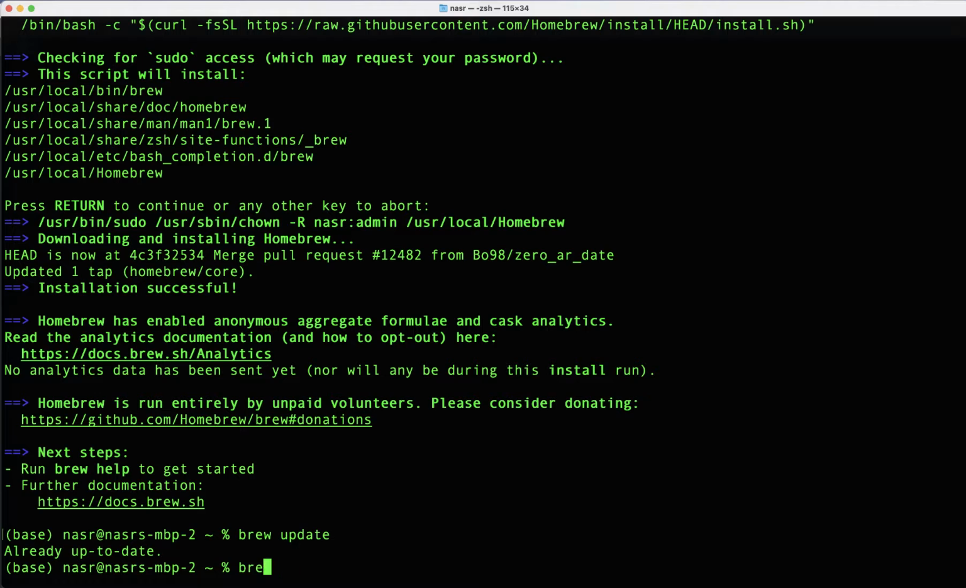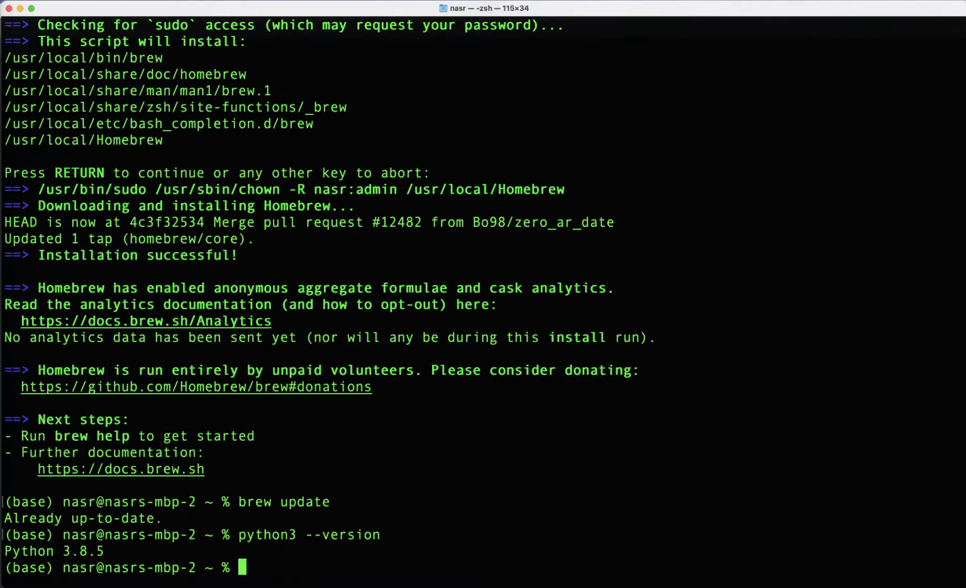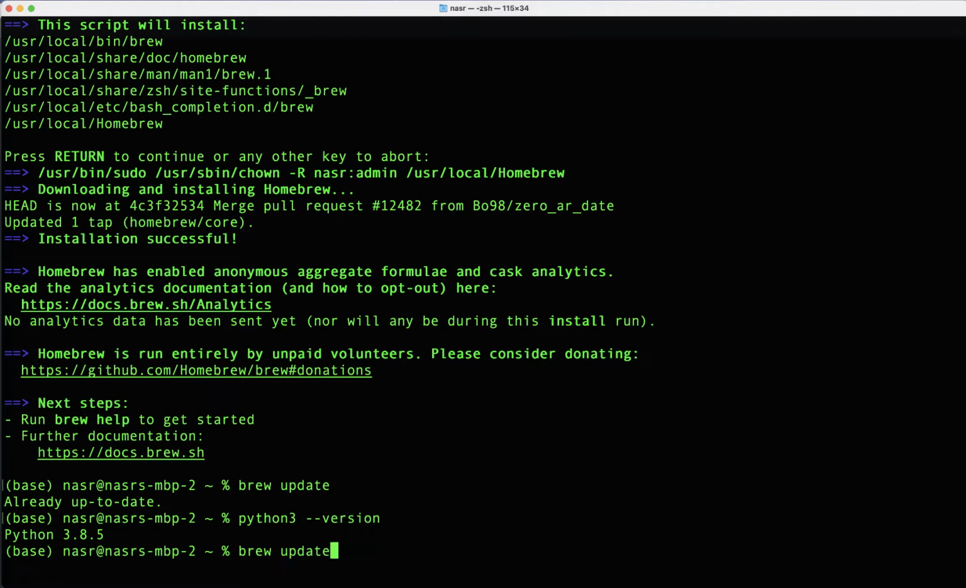Let me check if Python 3 is installed on my machine. Here the 3.8.5 version is already installed, but you can install Python with this command, brew install python3. That way you can install it.